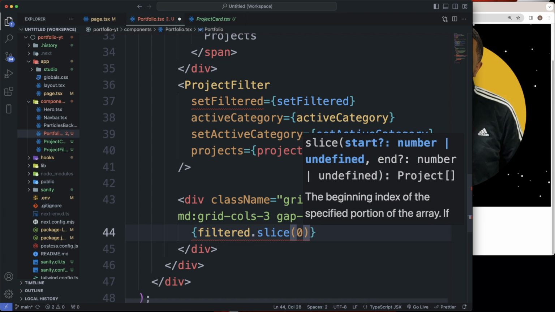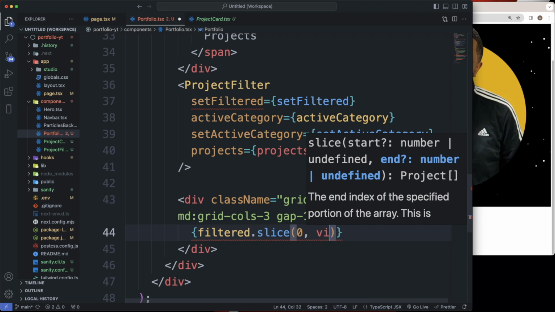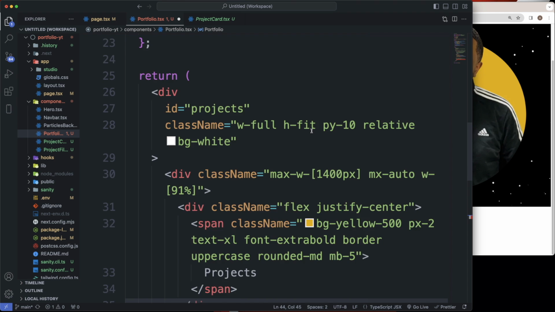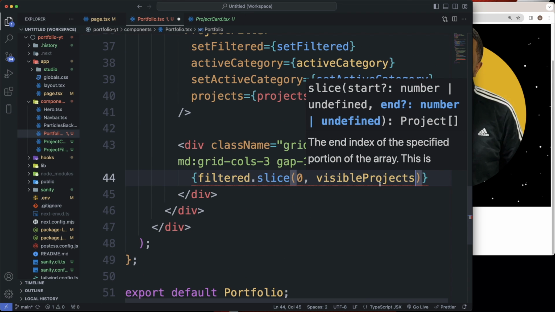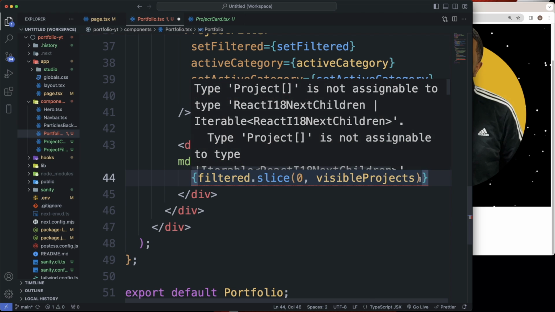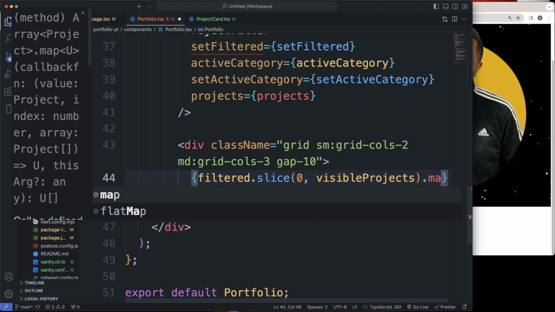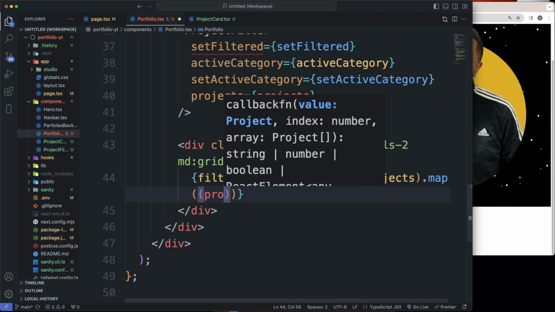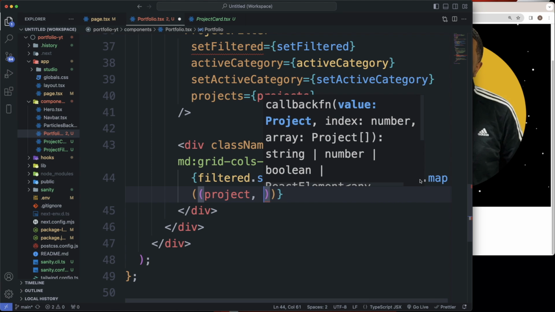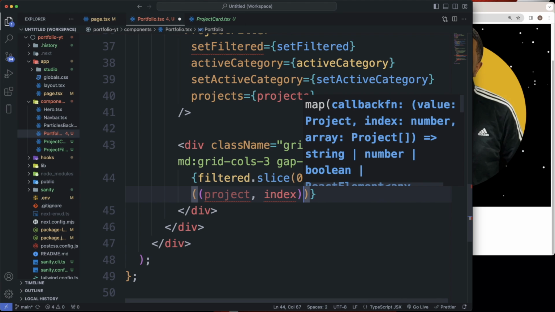We want the slice to start at 0, and we want it to end at visibleProjects. And if you guys remember, visibleProjects is set to 6. Okay, so .slice(0, visibleProjects), and then now we're going to map through this. We're going to do .map, double parentheses. I'm going to take in a project and also an index.